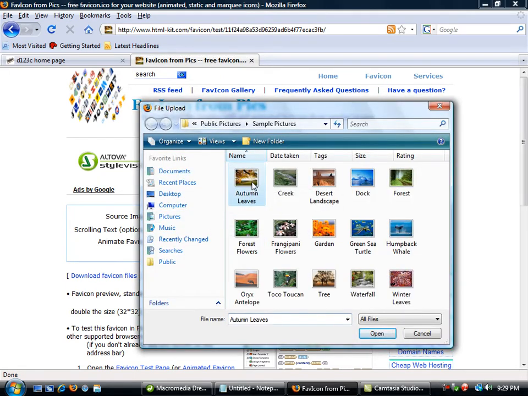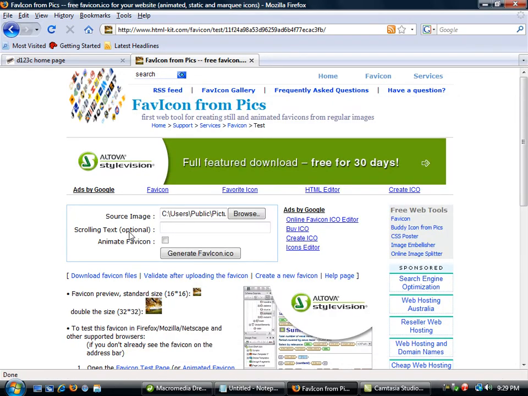So I'm just in the Windows Vista sample photographs. And what you do is you open that up and you can do scrolling text. That's optional. We're not going to do that. You can play with it later. We can animate the favicon by checking here. You can do that later if you want. And basically what we want to do is generate the favicon. Okay. While that's working there.